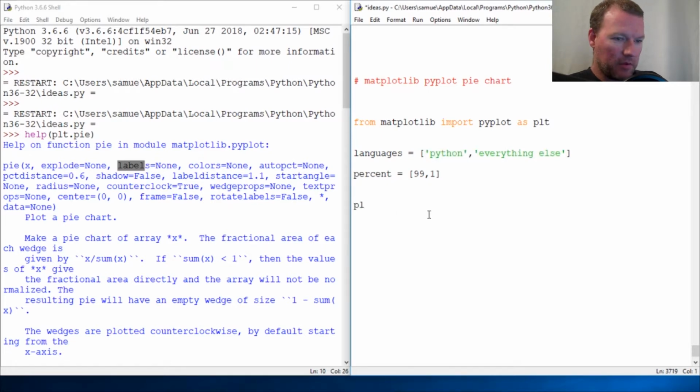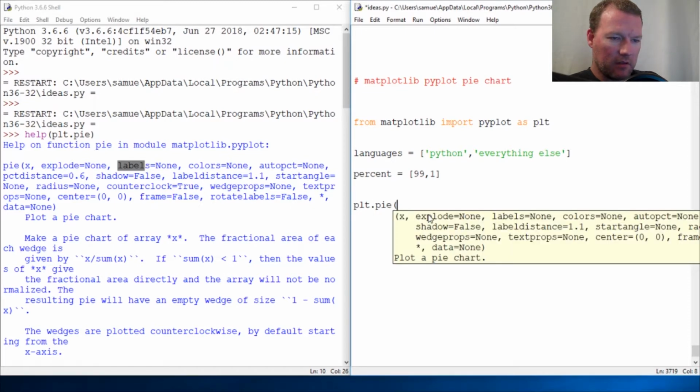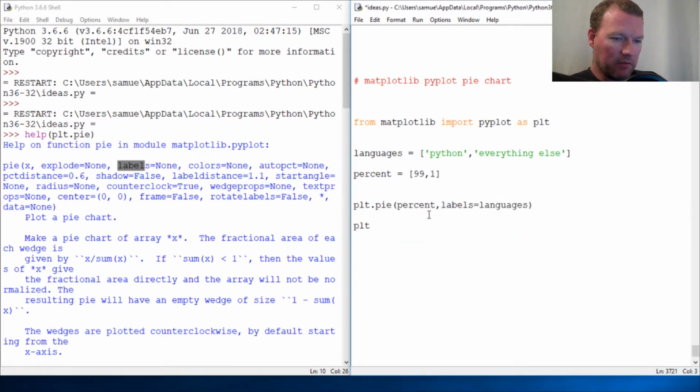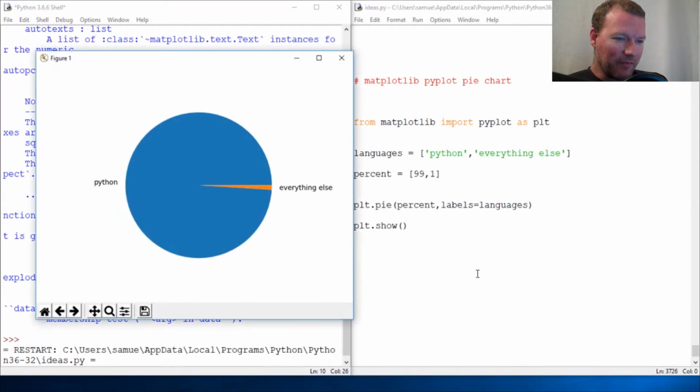So plt.pie, percent, then labels equals language. Oops, I forgot to say this is labels. There we go. Go to the end, do this. Alright, and then plt.show. What's super important after we chart something? We've got to make sure we show it. So here we go. And just something really funny.